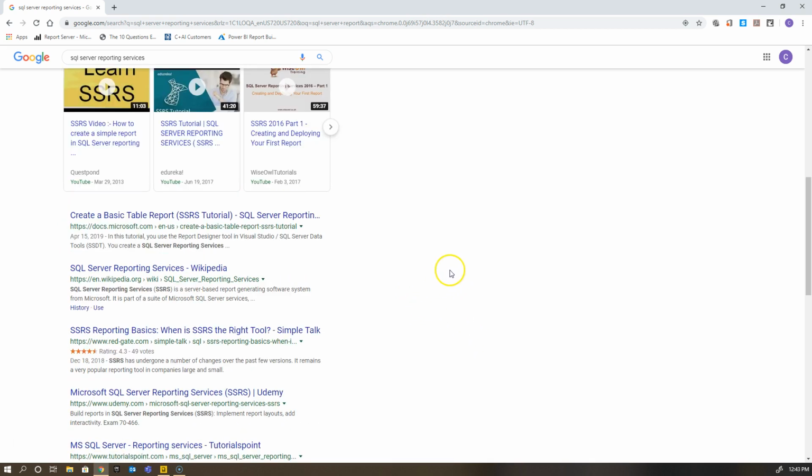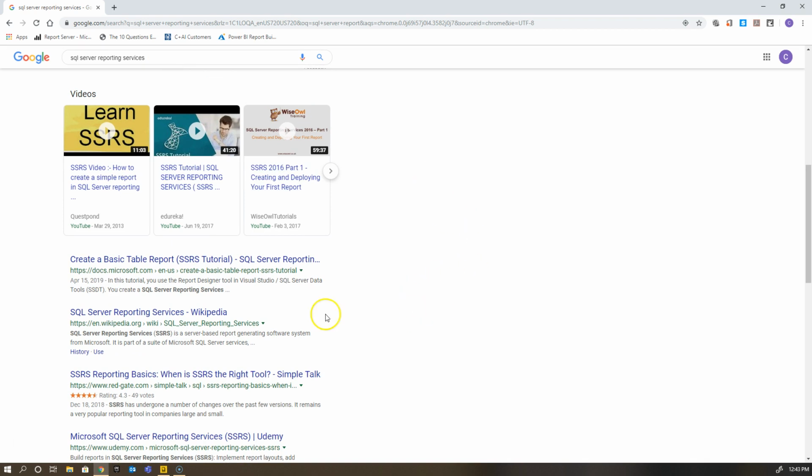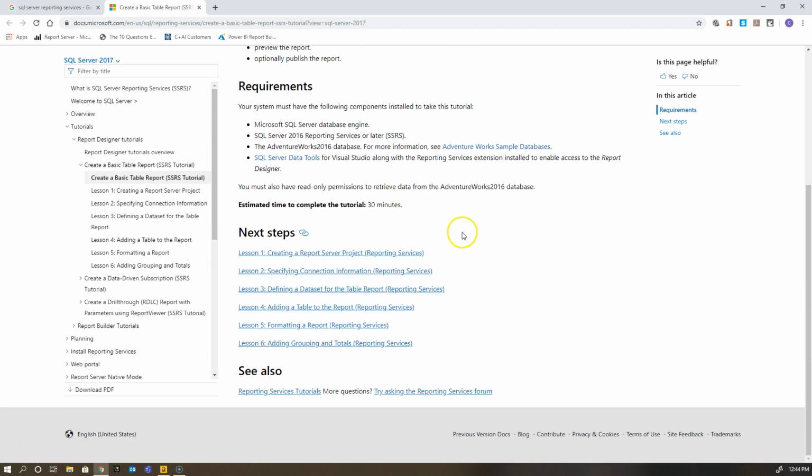But for example, if I just did a quick search for SQL Server Reporting Services, you see here, create a basic table report. You absolutely could use this same tutorial in the context of Power BI Report Builder, but again, there are some subtle differences here. For example, creating a report server project. You wouldn't be using a report server project in the context of Report Builder. There isn't a concept of a project file because this is actually being done in SQL Server Data Tools for Visual Studio. But in terms of specifying the connection information or defining the dataset and adding a table, it's going to be essentially the same steps that you saw me walk through in an earlier video.